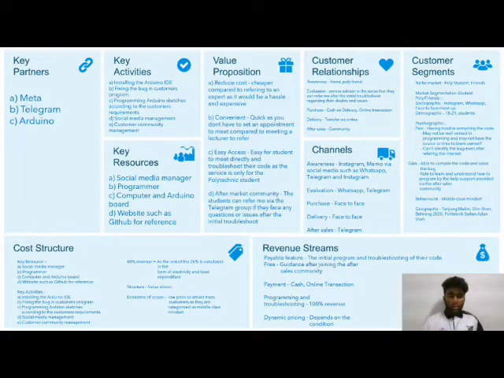Key resources are those that make your service or product happen or come to life. For that I have about 4 points. Those are a social media manager, a programmer, a computer and Arduino board, and websites such as GitHub for reference. All right, and now we'll be moving on to the value proposition.